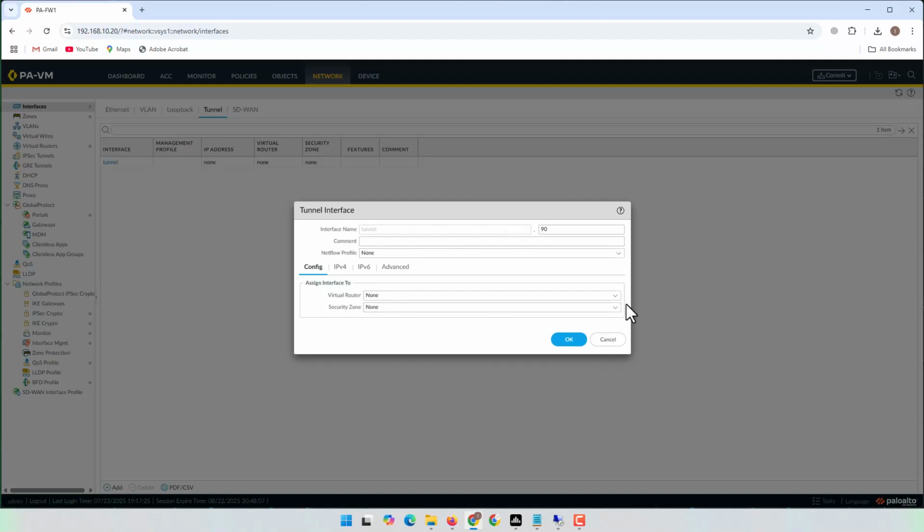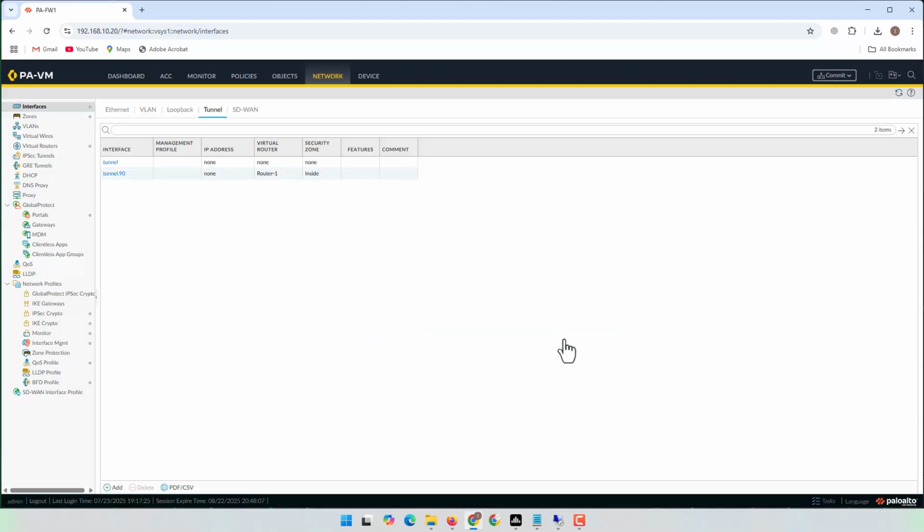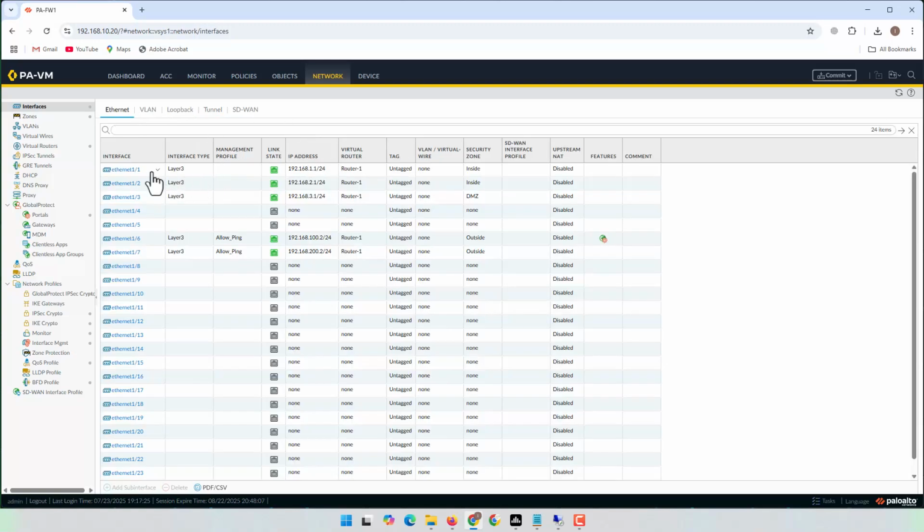For the information, we are going to add that to router 1 as a main router, and also in the inside network. You know that when we have interfaces in the same security zone, those interfaces can communicate with each other. For example, tunnel 90 is an interface inside, and also if I go to the Ethernet, you can see Ethernet 1 and 2, both of them are in the security zone inside. Then they can communicate to each other without requiring any security policy.